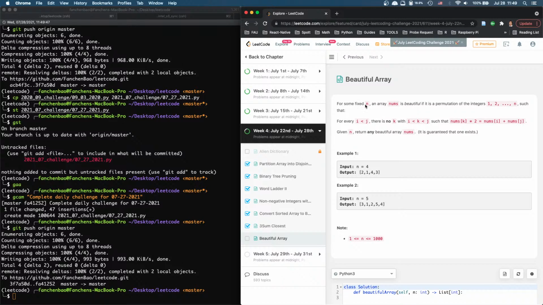So for some fixed n, an array nums is beautiful if it is a permutation of the integers such that for every i smaller than j, there's no k in between such that nums[k] times 2 equals nums[i] plus nums[j]. Given n, return any beautiful array.